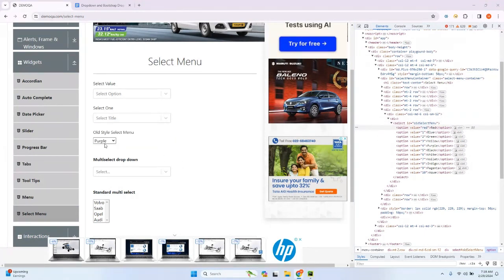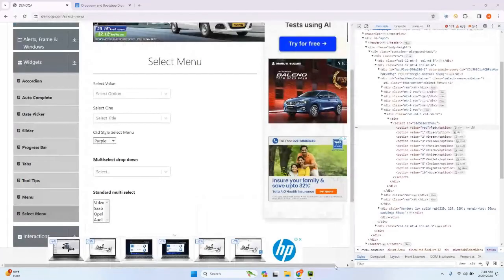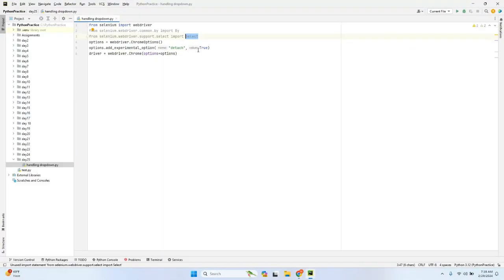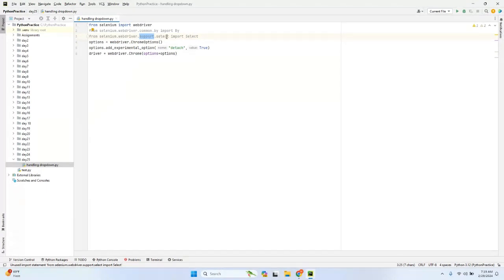In order to handle dropdowns with the select tag, you need to import the Select class from the WebDriver. Very important. In Selenium, you have WebDriver. In WebDriver, you have support. In support, you have the Select class. You need to import the Select class. By using the Select class, you can handle a dropdown. Very easy, very straightforward, there is no confusion. I have imported that as well.